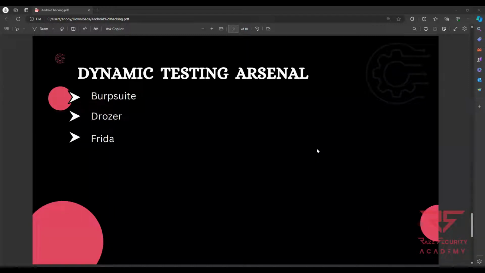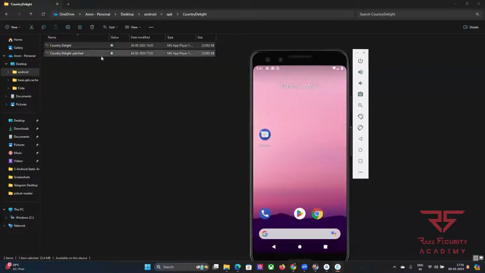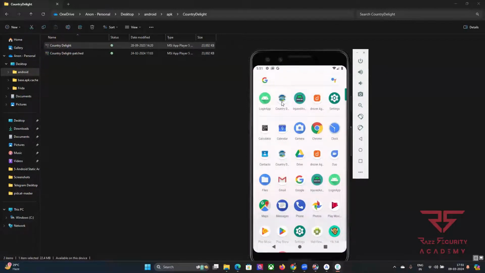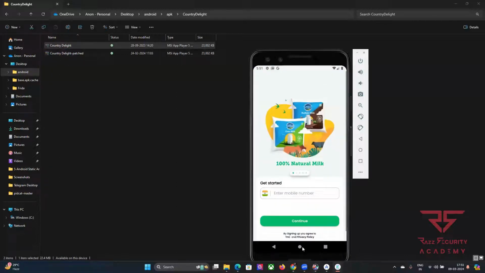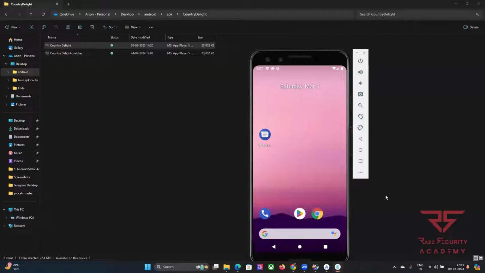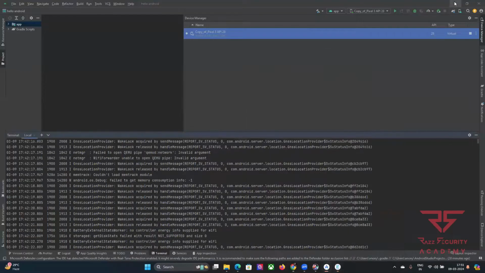The screen is not visible. Let me check. So I am using one APK, Country Delight. This is an app you must have seen in ads, I guess. I am using the original APK. Okay, let me see, I have installed it. Now it's asking for a phone number, of course. So let's see if we can access all the intents or all the things in our web.